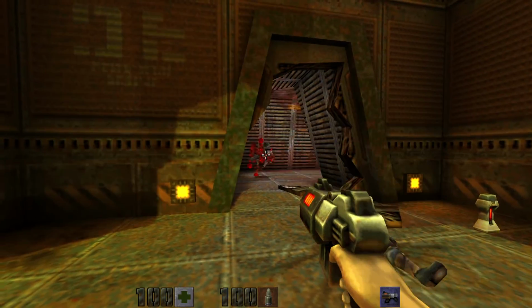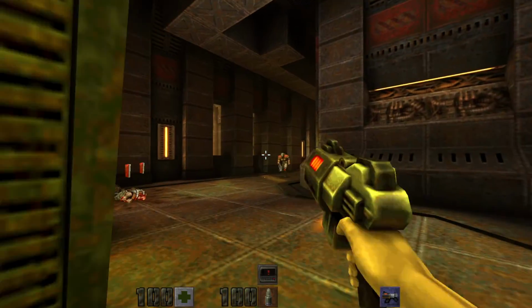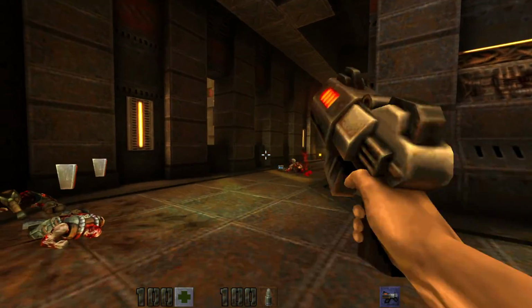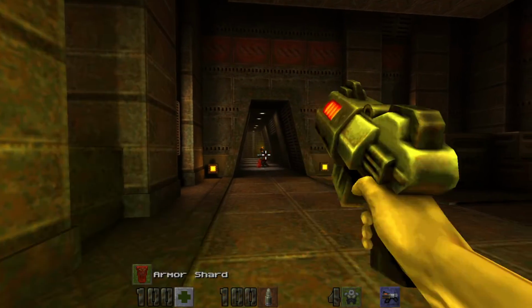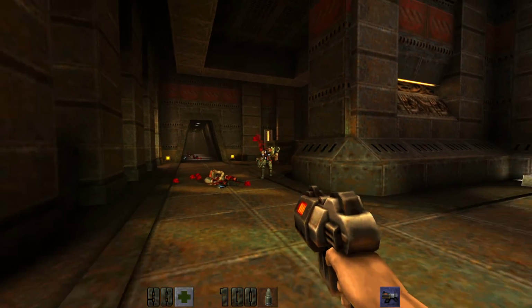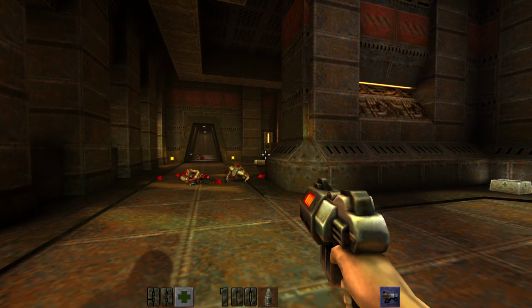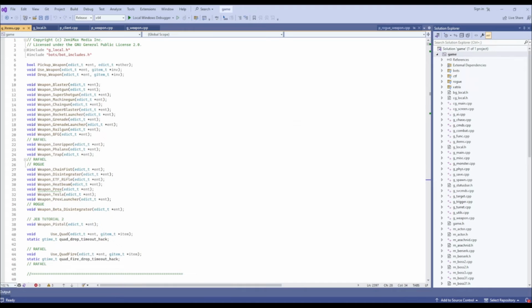In this tutorial we're going to be doing a quick hello world, sort of getting started with coding. I'm going to show you how to add a new weapon to the game of Quake 2, which I think is probably a pretty common thing you might want to do. So let's crack straight into the code here.